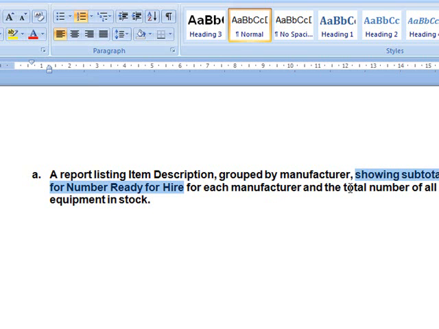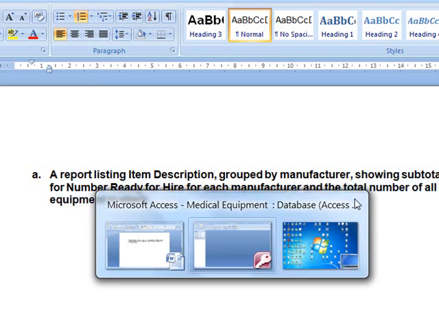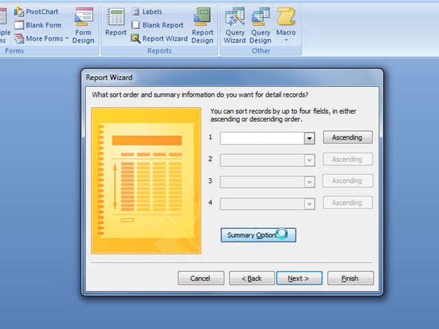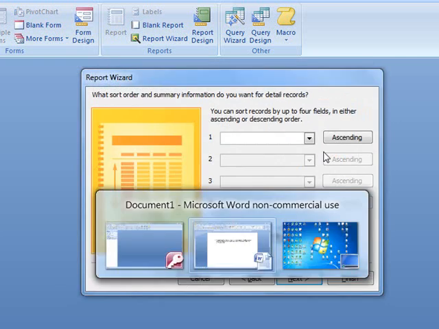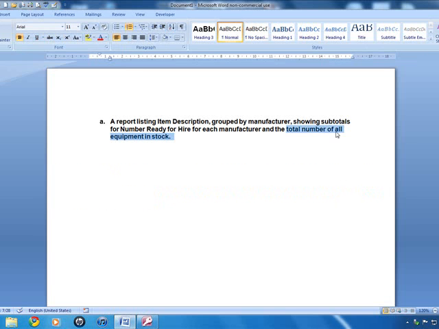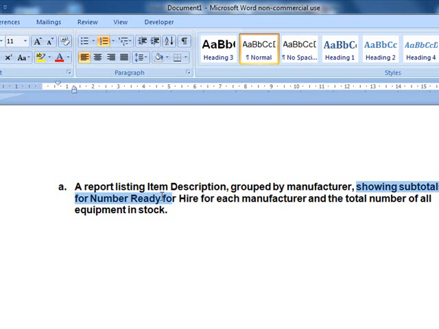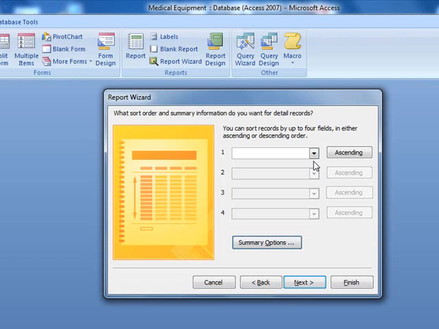And the total number of all equipment, that will automatically be added because we ticked this. So this tick answers 2 questions. It answers this one, total number of equipment in stock, and also this one, showing subtotal for numbers.